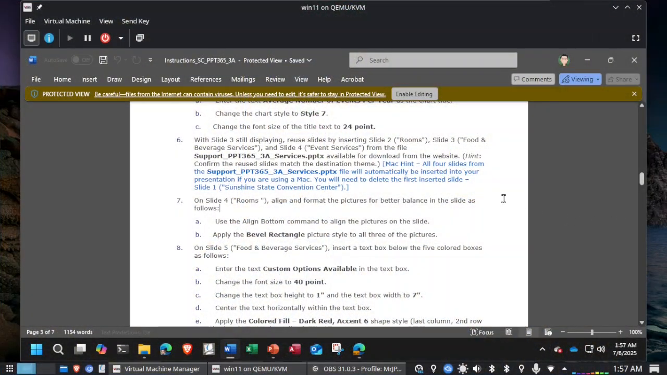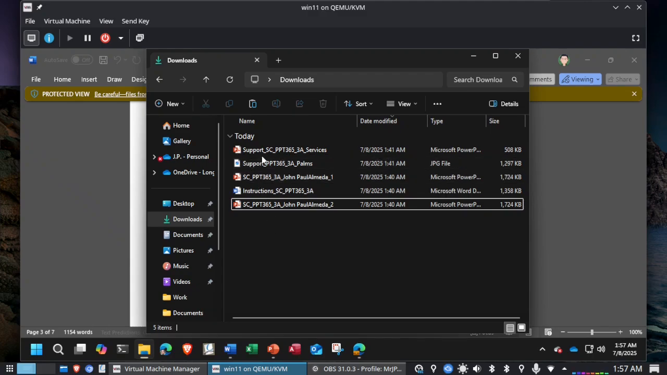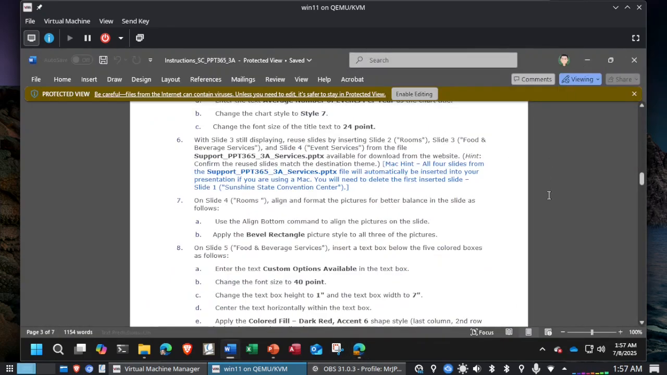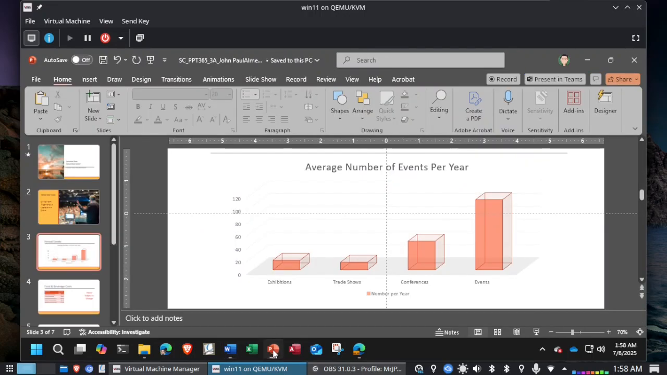With slide 3 still displaying, reuse slides by inserting slide 2 rooms, slide 3 food and beverage services, and slide 4 event services from the file support_ppt365_3a_services.pptx. Here's that support file they're talking about. Of course, you can always download it from MindTap and SAM here. Hint, confirm the reuse slides match the destination theme. Of course, ignore the Mac hint since you should be doing this on a Windows system anyway.